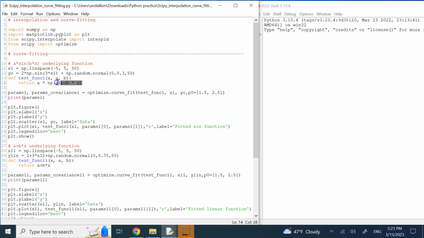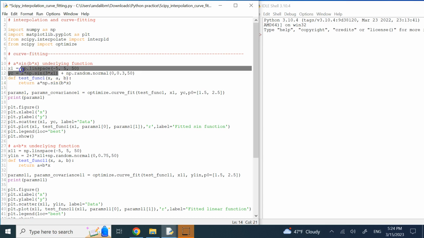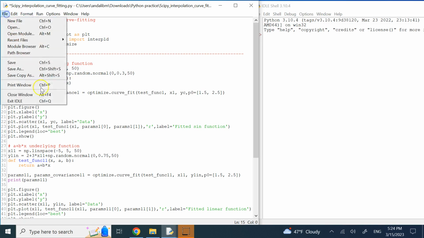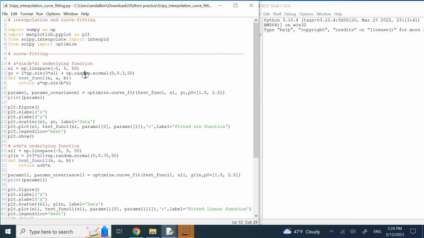Then I define the shape of the underlying function that I think I should fit to this x1, yc pairs. And I say, I think the shape is a sine of b times x, which is exactly, if you look, the shape of this function here, right? Because I have some prior knowledge, or that is when you have a very good knowledge.